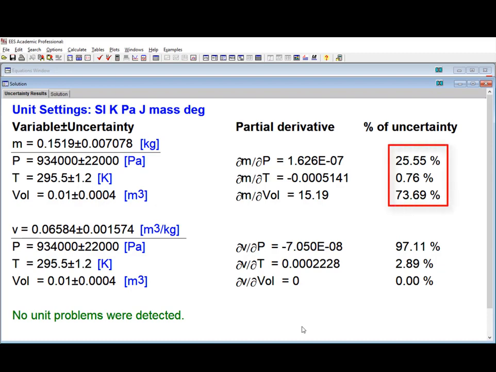So, for example, here you can see that the vast majority of the uncertainty in the mass is related to the measurement of volume. So if you wanted to make this measurement more precise, if you wanted to know the mass more accurately, you would do something to improve your measurement of the volume of the tank.